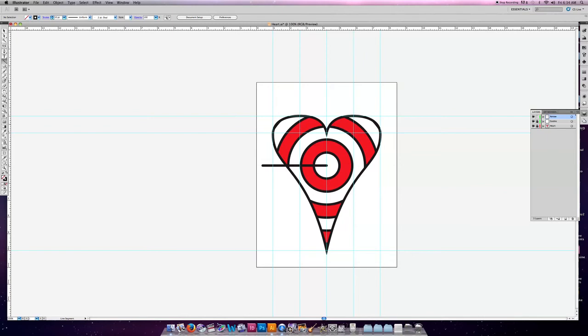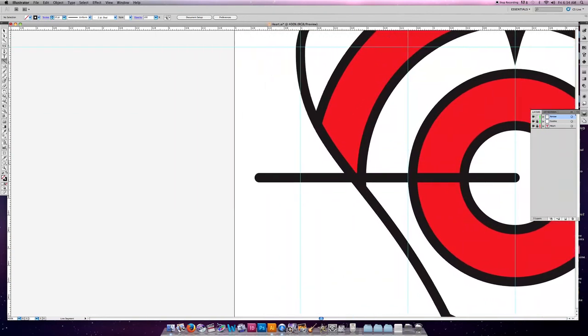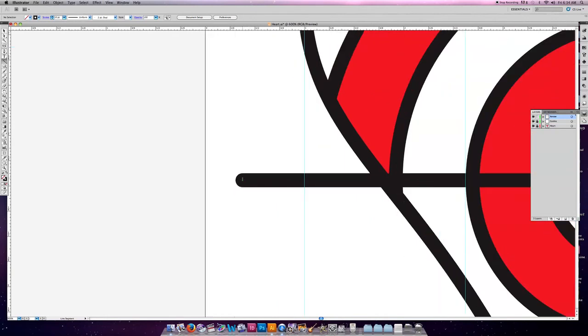So now what we want to do is the feathers on the end here. I'm going to zoom in by hitting Command plus. And I'm going to find the anchor point here. Make sure you find the anchor point and don't start your line down here or up here. You need to be starting it on the anchor point. So I'm going to drag my line up here.